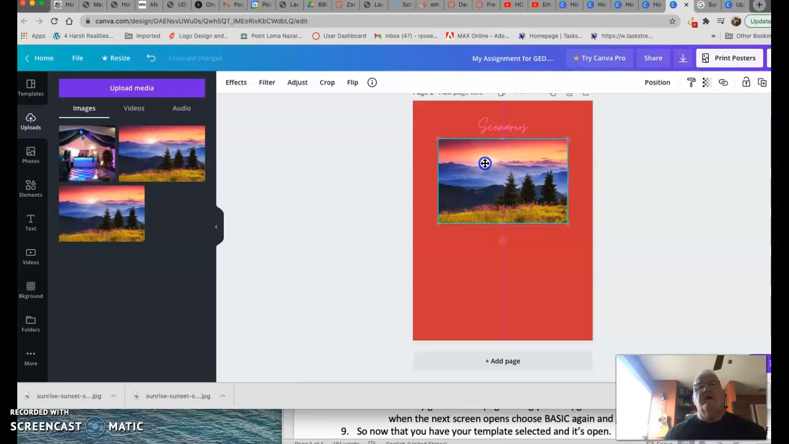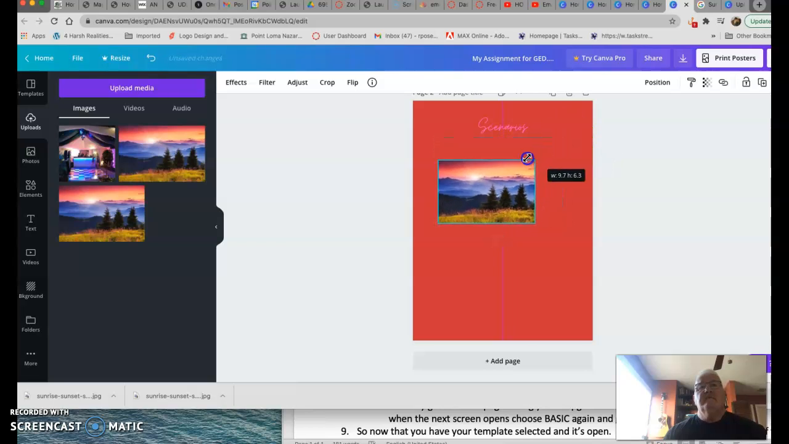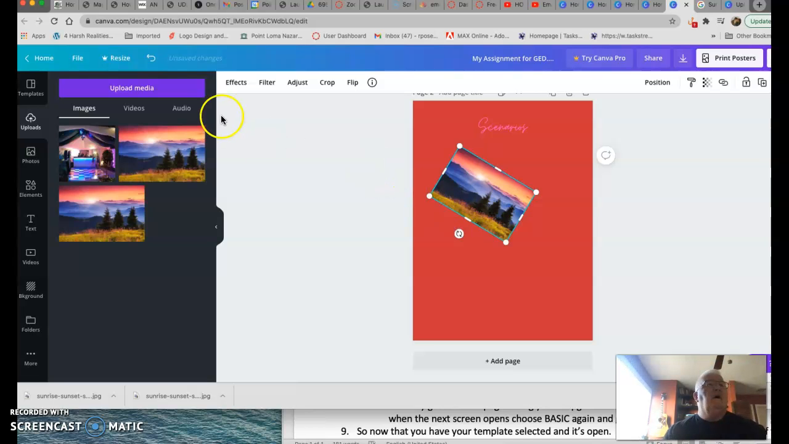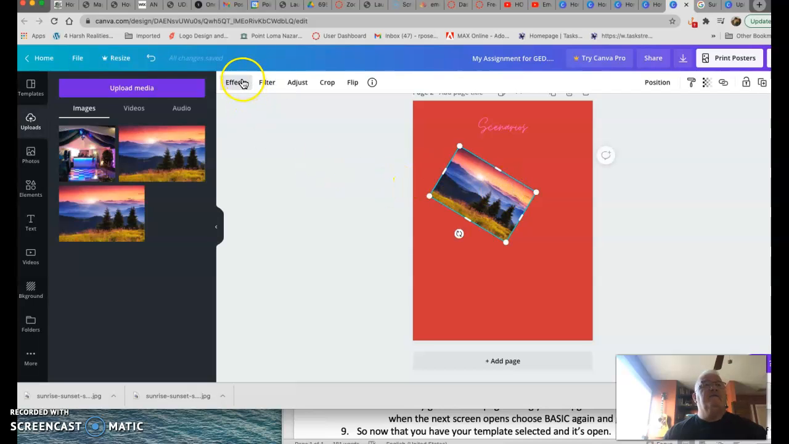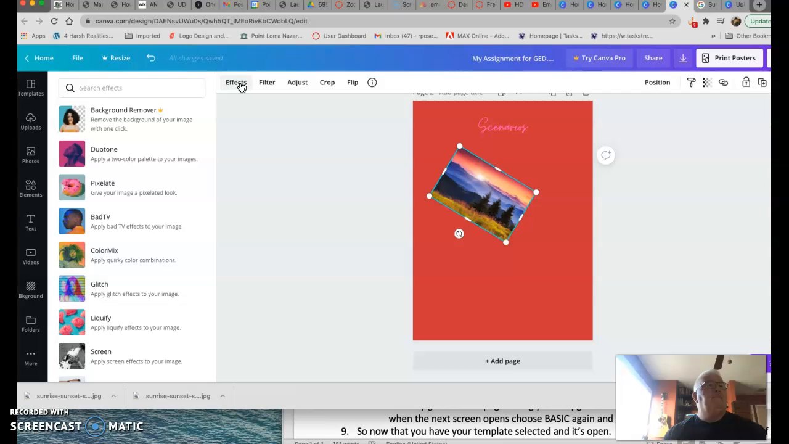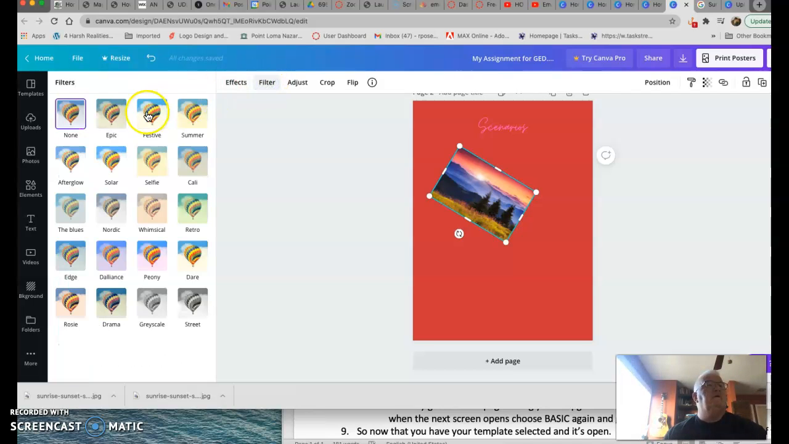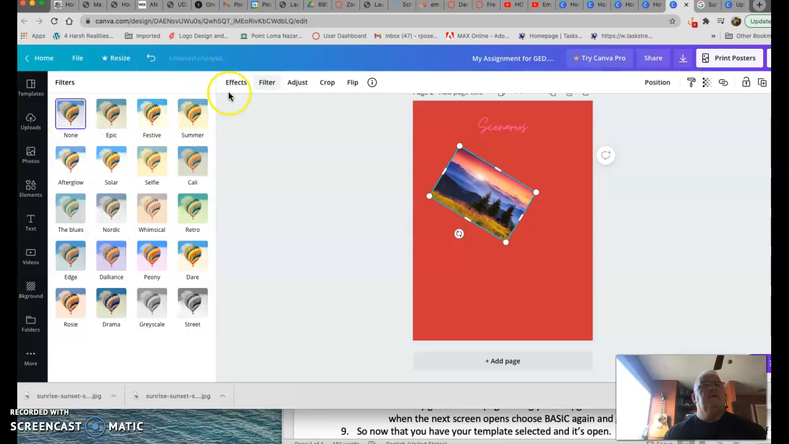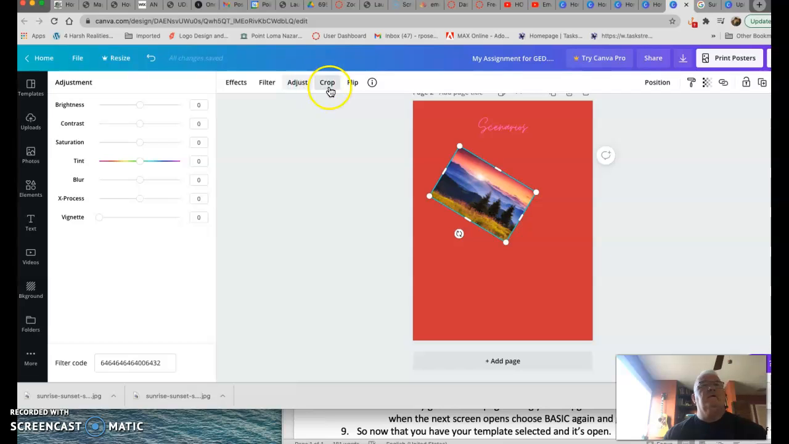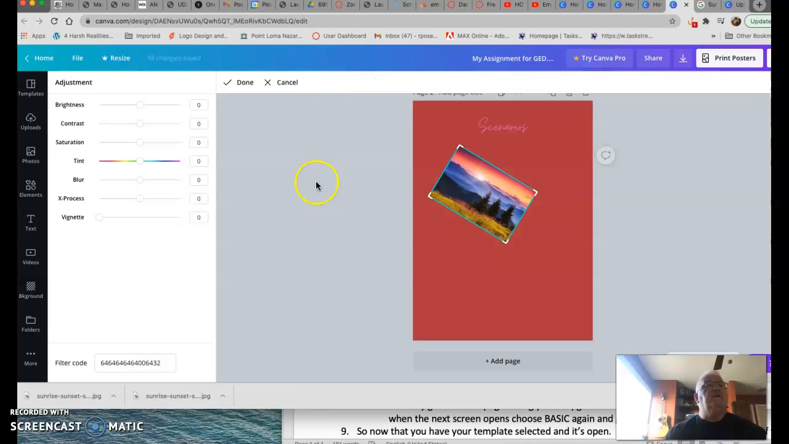I can make it larger, I can make it smaller, I can flip it around, that kind of thing. And then I would have text boxes on the rest of the page explaining my answers to the scenario questions. With the picture, if you click on it, you can give it an effect. You can give it a filter. You can adjust it. You can crop it. Anything you want to do, really.